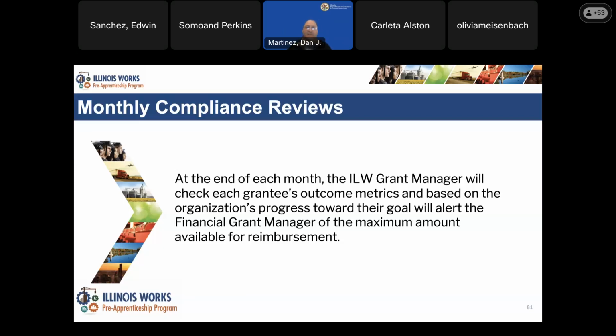Determining which metrics are reviewed each month, again, is based on the calendar of your work plan. So it's really important to adhere to that. The monthly progress report provides you as the grantee with a reimbursement maximum, and that is only really a snapshot of what is in IWRS.